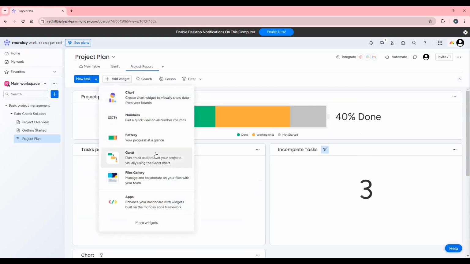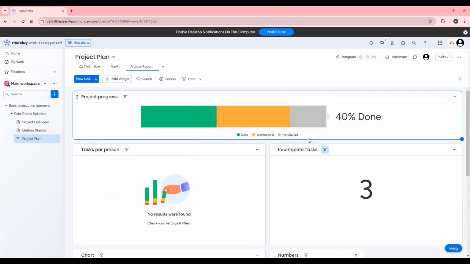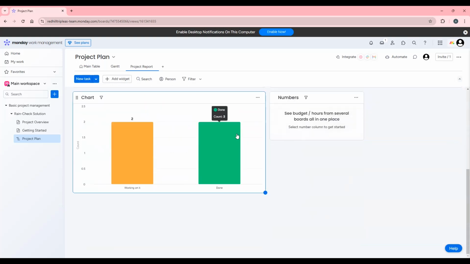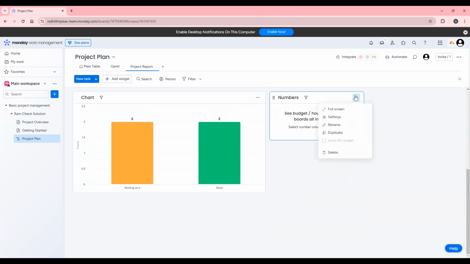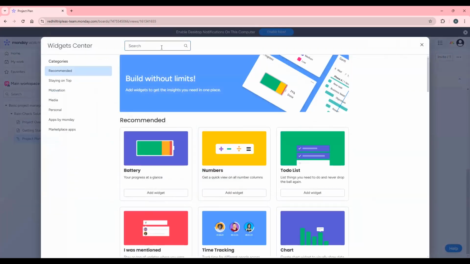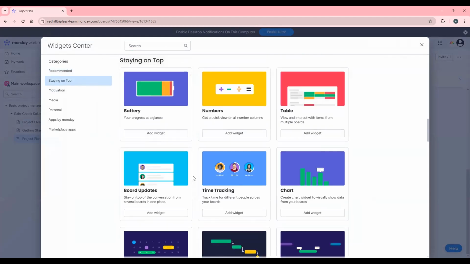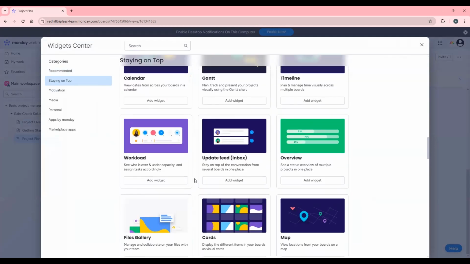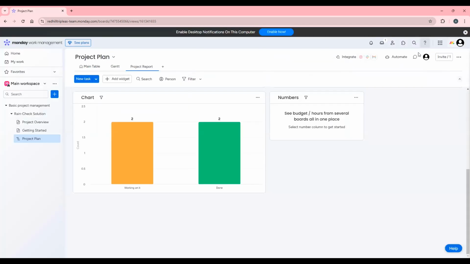You can also come here as well and add more widgets as you wish, right? So as many widgets as you want to look at, one for numbers. All you want to do is just go here, okay? Go to this spot, okay? Go to the settings and you can make changes right there. Okay, additional widgets, go to more widgets right here, and you can search for widgets that would help you right there. And you can go into their categories as well. You would see different types of widgets that you can put in your reports.